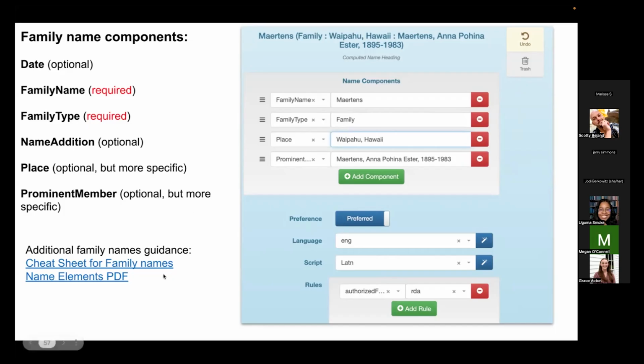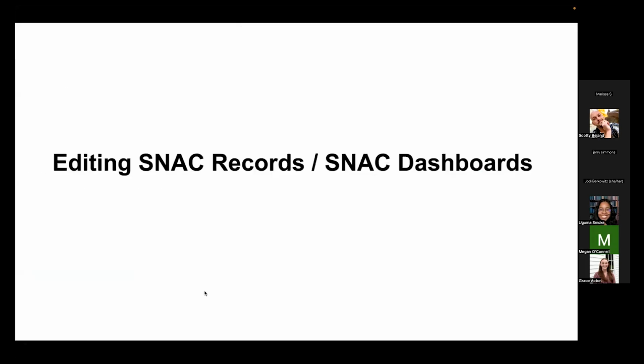Down here at the bottom of the slide, and you all have access to the slides, of course, you will find live links to cheat sheets for family names, and then there's a PDF of name elements that can be used in conjunction with this to help you sort of find your way through entering family names. Any questions about that before I move on to editing?